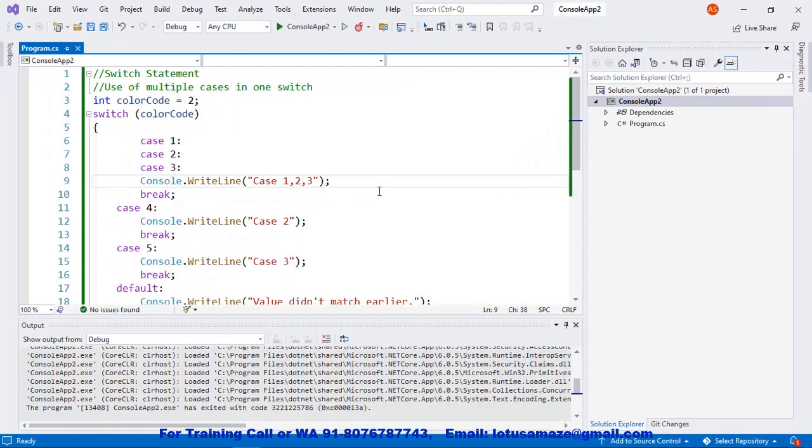But in this code, in this logic, we have a problem. For all these values, say 1, 2, 3, we have only one statement. But sometimes we need to execute a different statement for different values, but with multiple cases. So for that scenario, we can use the if-else statement.